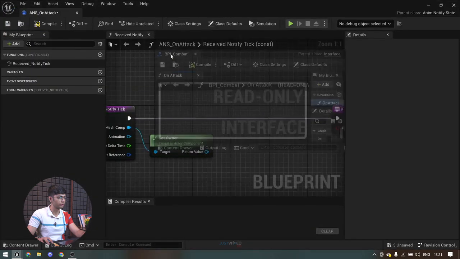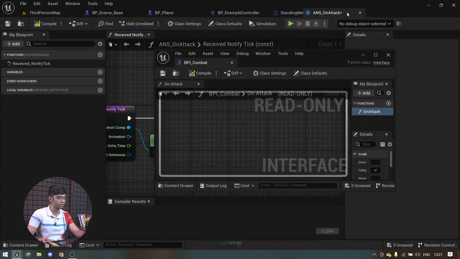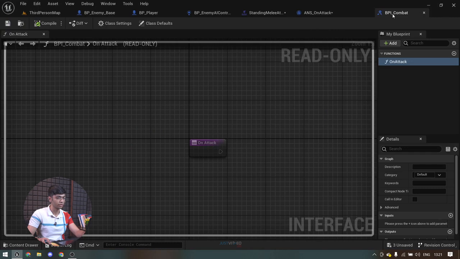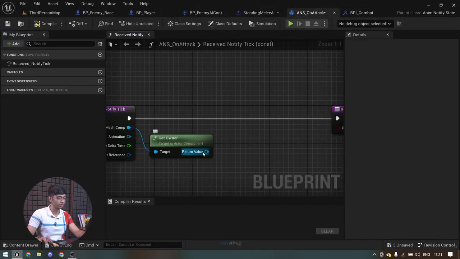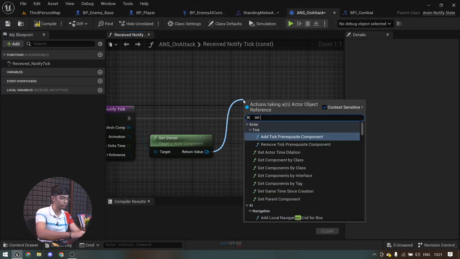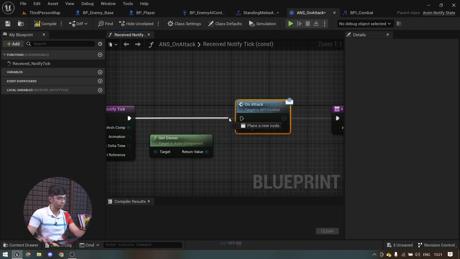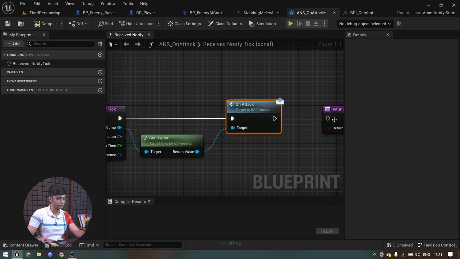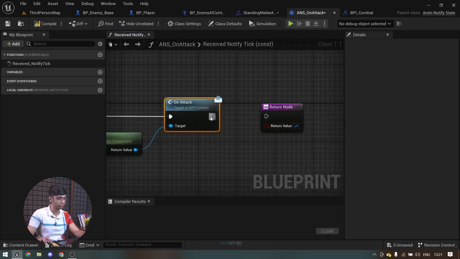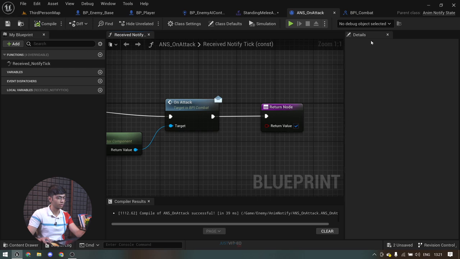I'm going to attach it down here, so as to keep it clean. So here I'm going to call on attack, and after it is called, I'm going to send the return value as true.